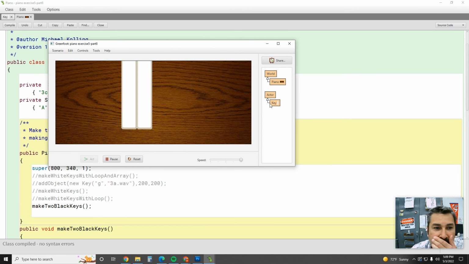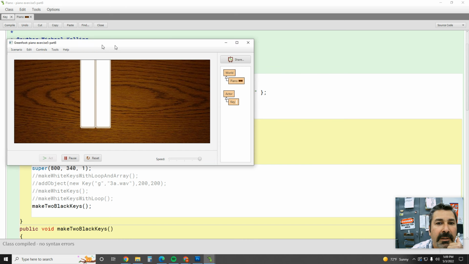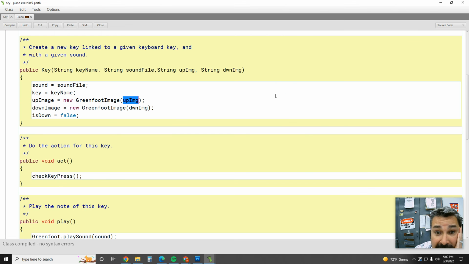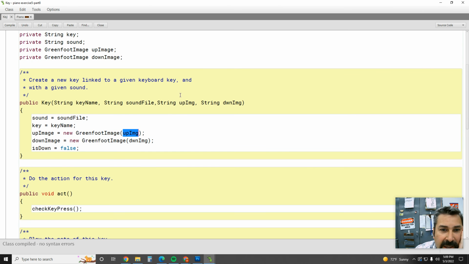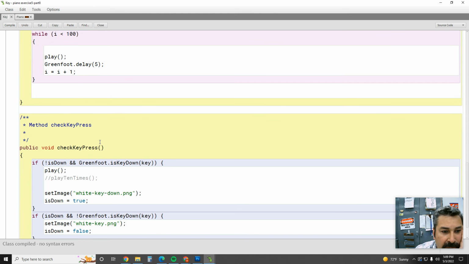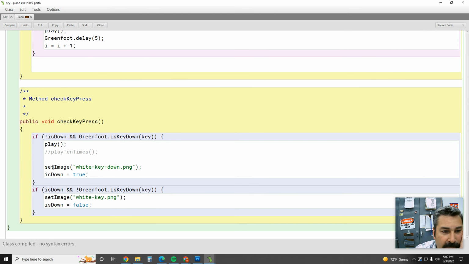Okay, so let's take a look and see what the problem is going to be. If I go into key, look, I'm sending it the up image. I'm sending it the down image. I'm storing the up image here. I'm storing the down image here. Then I look over here and let's see if I can find the problem. Look right here, set image, white key down.png. And it's always playing the white key.png, right?